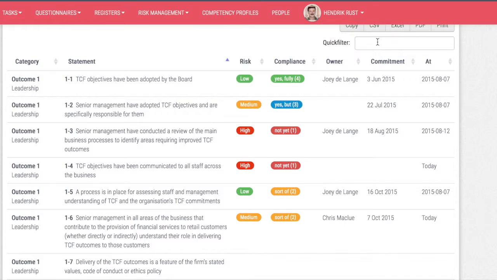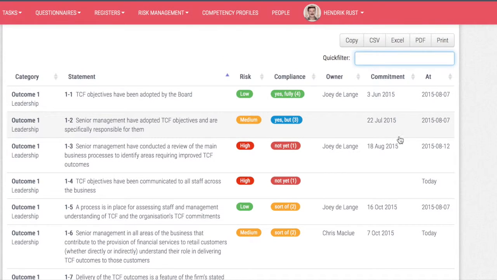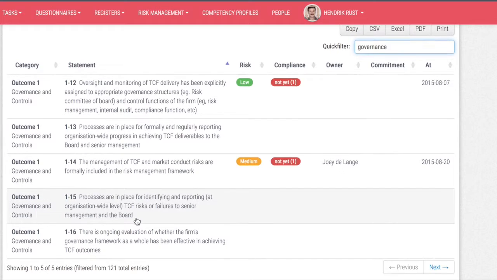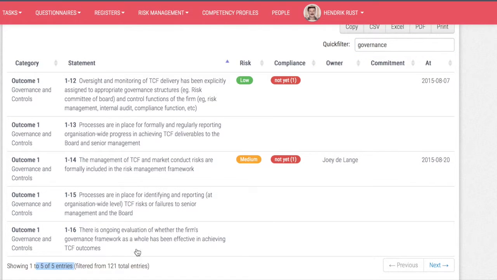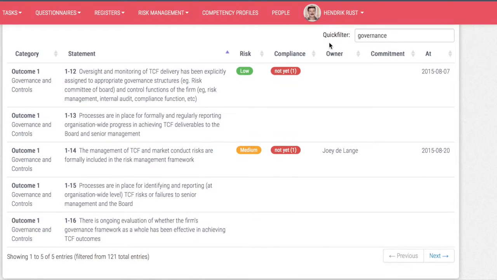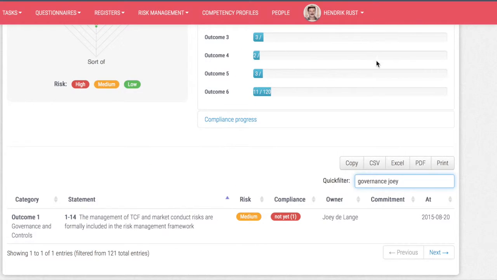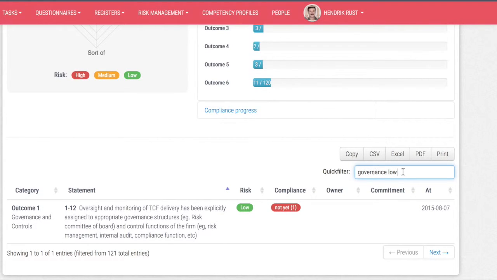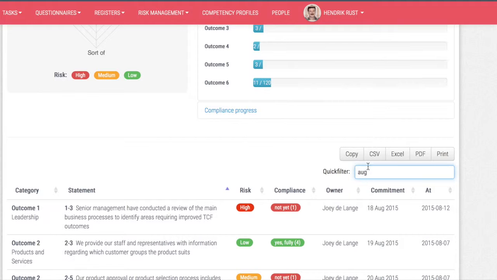The Quick Filter is a super handy tool to find and work with your statements and information. As an example, I'm looking for all statements in the governance category. Only 5 out of the more than 120 statements contain the word governance. I might be looking specifically for those where Joey is responsible, or those with low risk, or all statements with the commitment date in August.